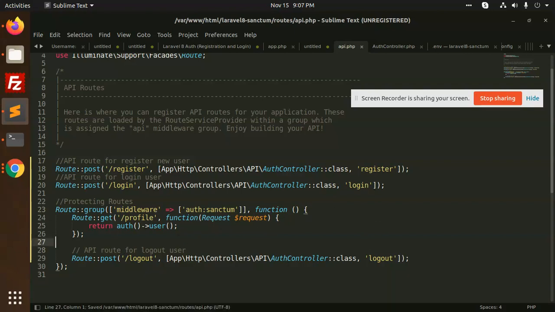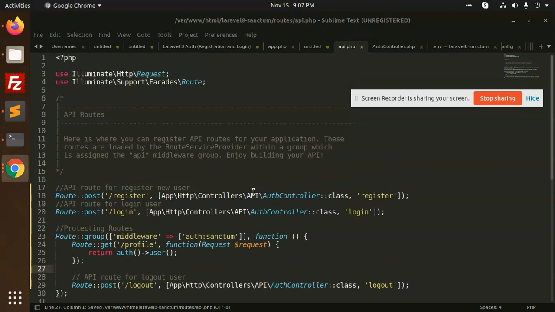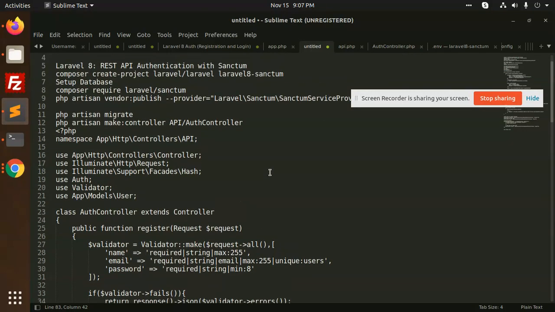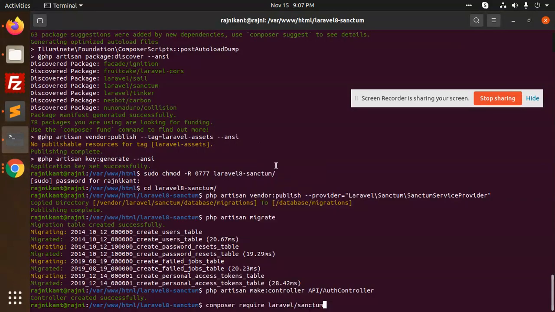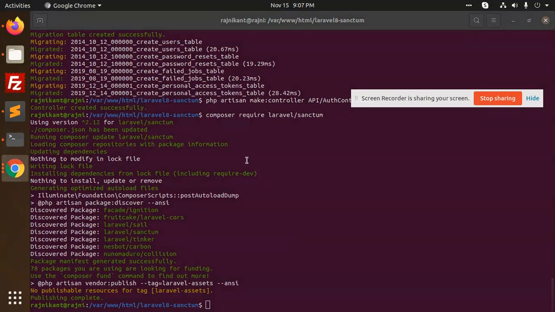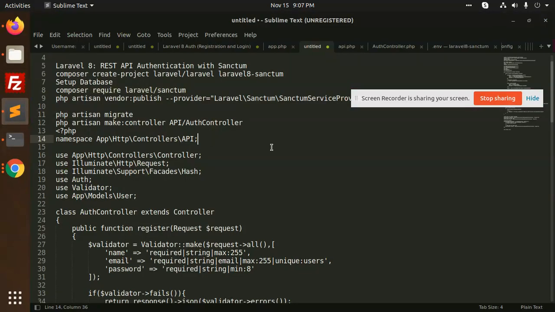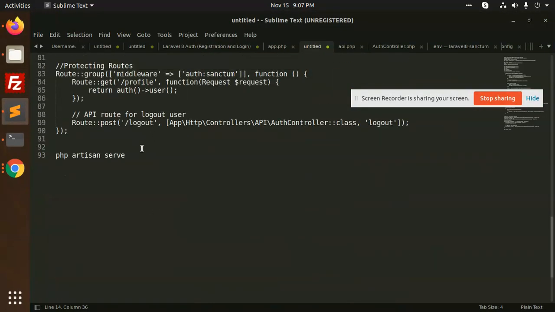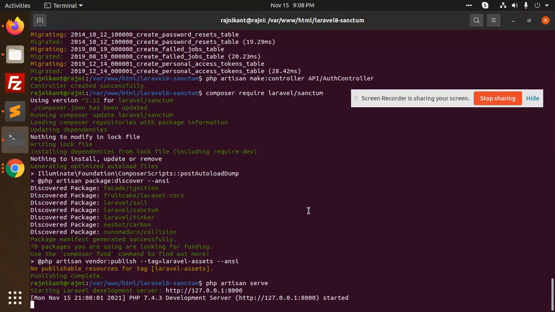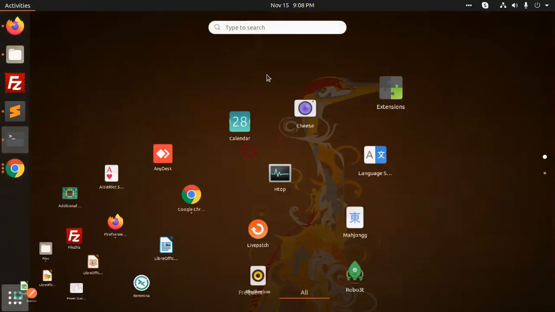Okay, so this is done. Let's check Sanctum. We haven't required this part. I just missed it. It's installed. This is done. So let's check by running this command, php artisan serve. This is running. Let's go to Postman.